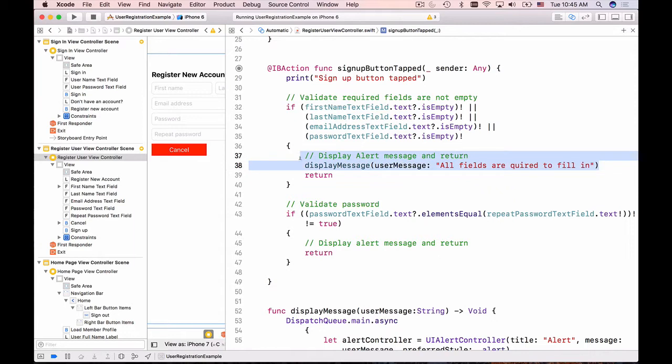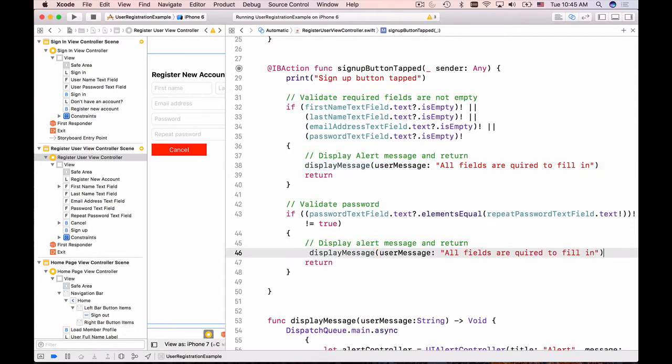Okay, and here we will also paste, but the message will be different. We'll type something like, please make sure that passwords match, something like this.